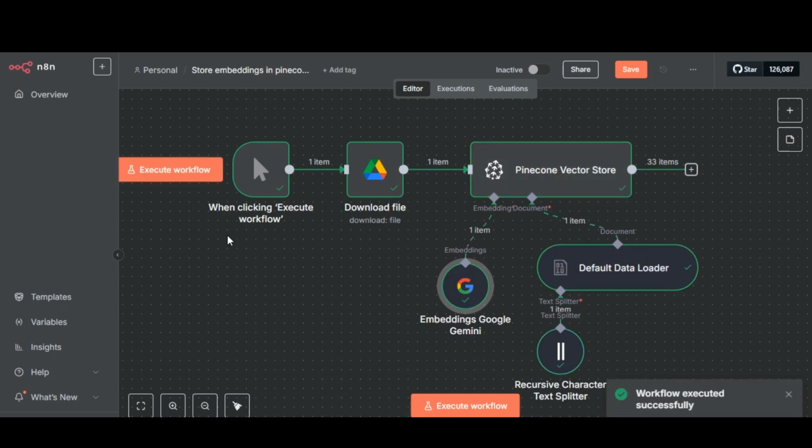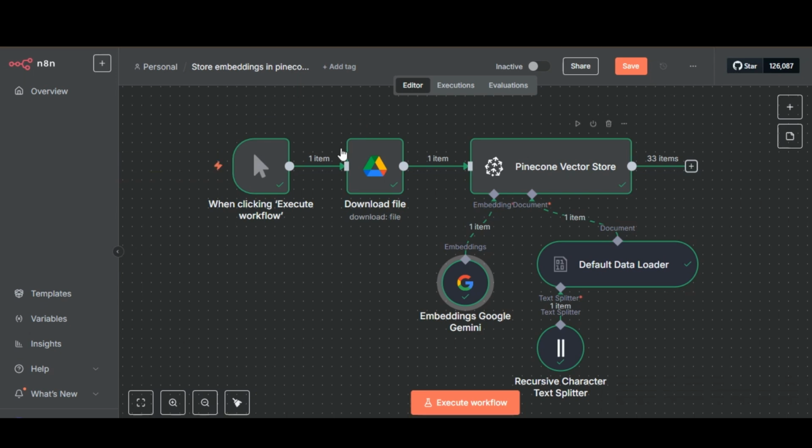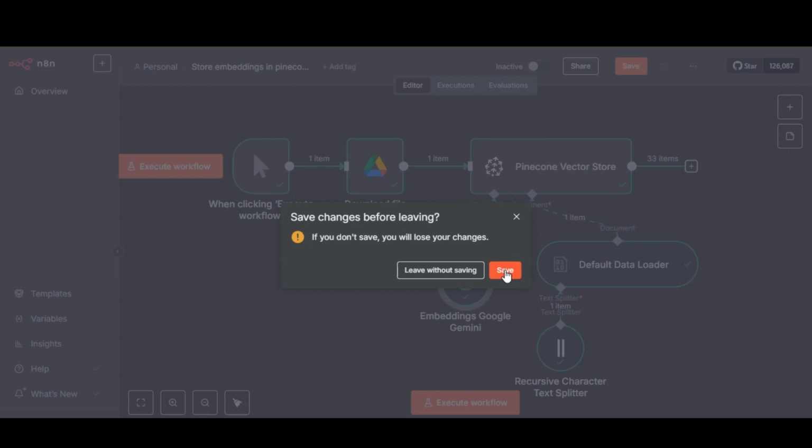After this is done, we'll go to our second workflow, save this workflow, and go to the second one, which is where we will ask questions about the PDF.